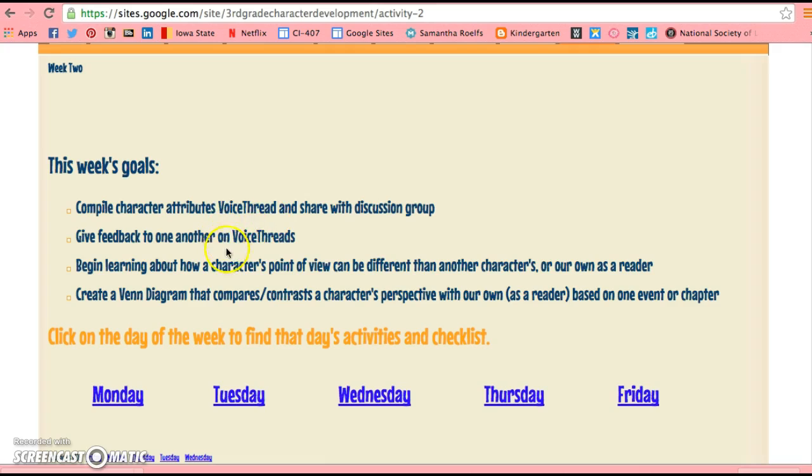After that, we are going to give feedback to one another because I think that's really important that we're encouraging one another and talking about our work. Then we're going to start diving into character's point of view or character perspective. We're going to be talking a little bit about how our perspective might be very different as a reader than it would be as a character that's in the story, and how different characters might have different perspectives. And we're going to compare our perspective as a reader to the perspective of another character in the story based on a specific event or conversation that we read about in our book. And so I will talk a little bit more about that in a bit.